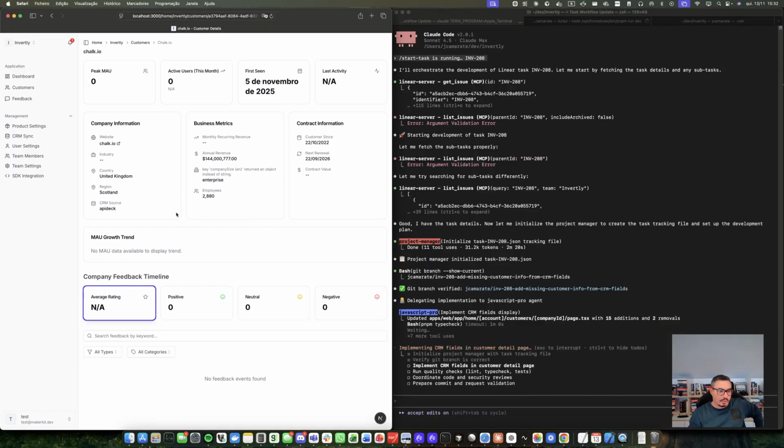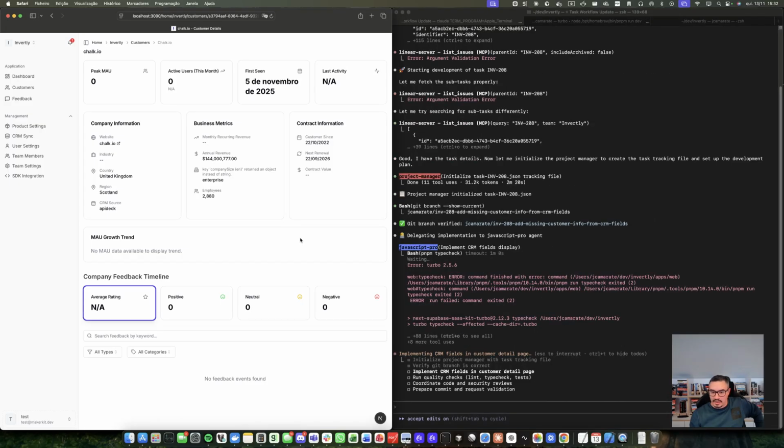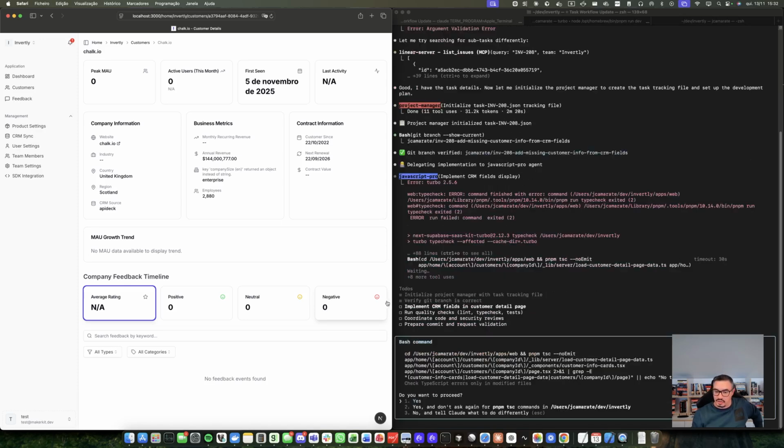Nope. There you go. You can see this was pretty fast. You can see that the feature already exists, and it just took us a couple of minutes to get this feature done. Of course, this is not completed yet. You're going to see that the agent now is going to run the tests.